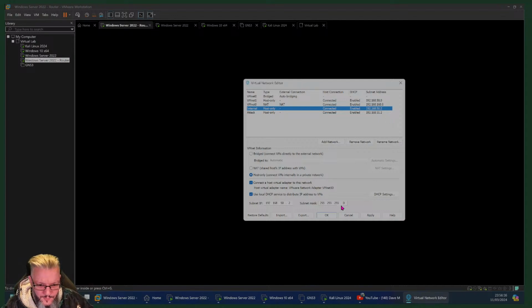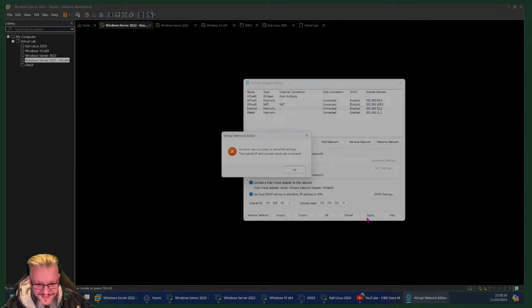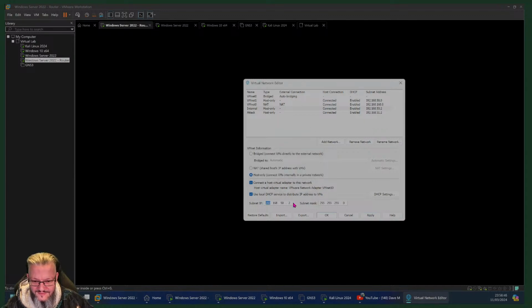Right, what typo have I got here that's stopping this from assigning? VMnet 10. The IP and subnet are a mismatch. No, they're not. 192.168.50.2 /0. What's wrong with that? All my networks are configured. I see why. It's all right. Yeah, I've just realized what I've done. It actually wants the network address, not the first host address.